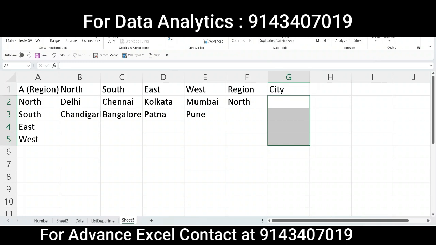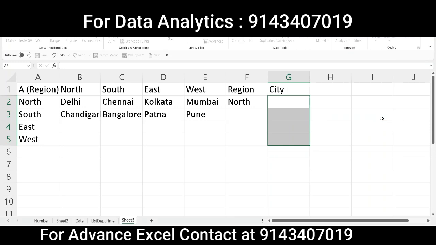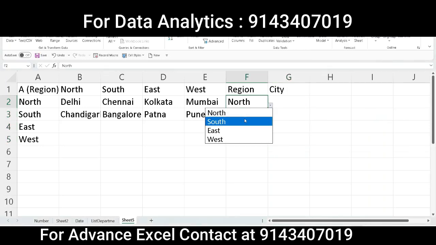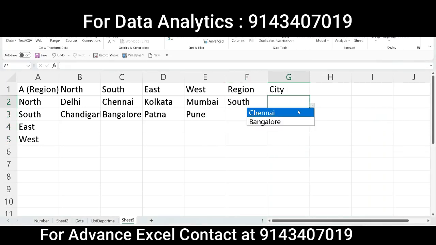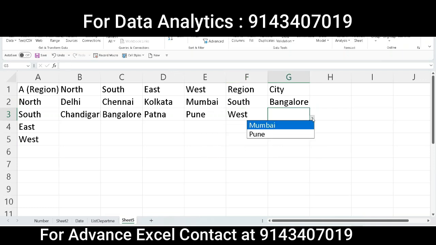Now come to the data, and in data validations, choose the list here, and then equal to INDIRECT F2. Now let's see, if I type south here, you can see automatically Chennai and Bangalore come. Other cities like Kolkata, Patna are not here. If I choose west here, it automatically shows Pune and Mumbai.